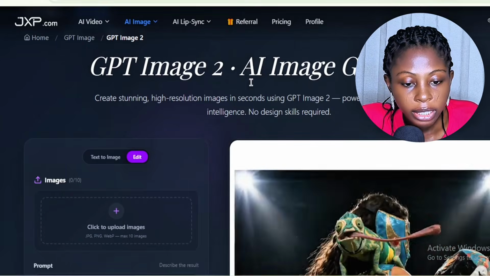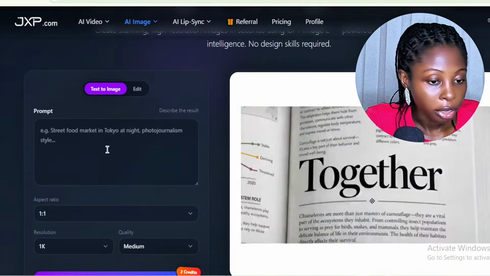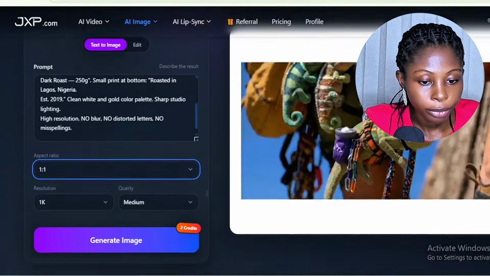So everything I am demoing live is on gsp.com, link in the description. I'm going to show you the exact prompts I'm using so you can test them yourself. So let's get started with the first thing. First, let's carry out an accuracy test using this prompt.